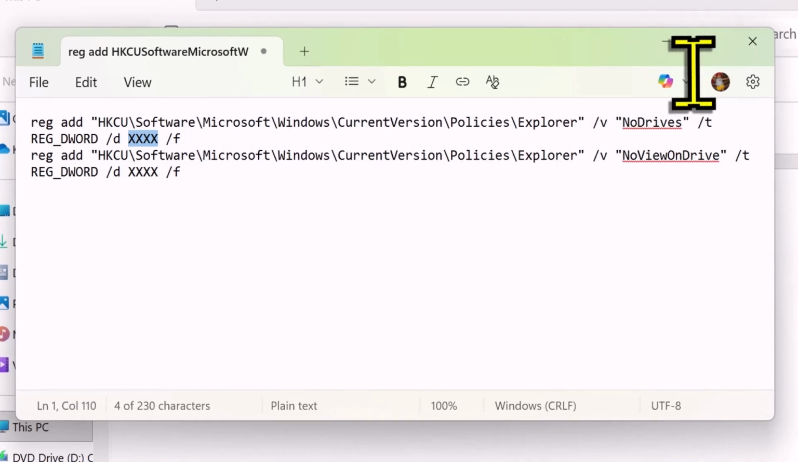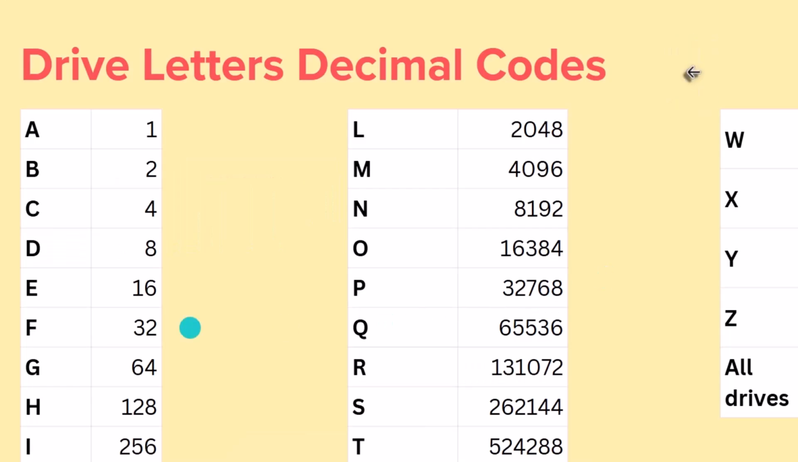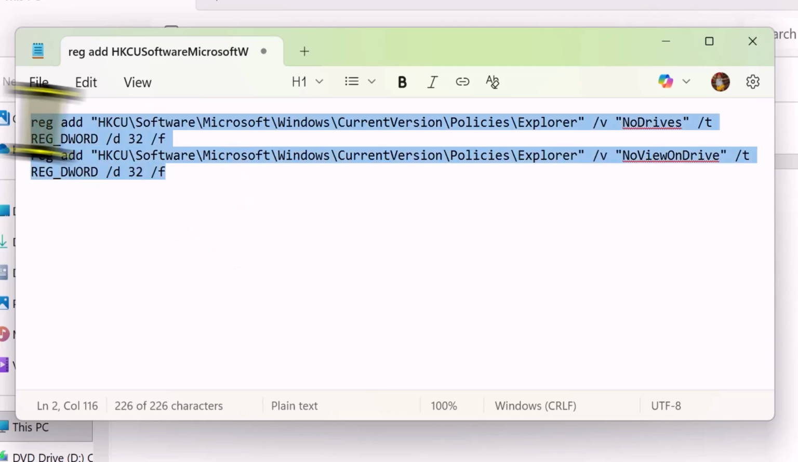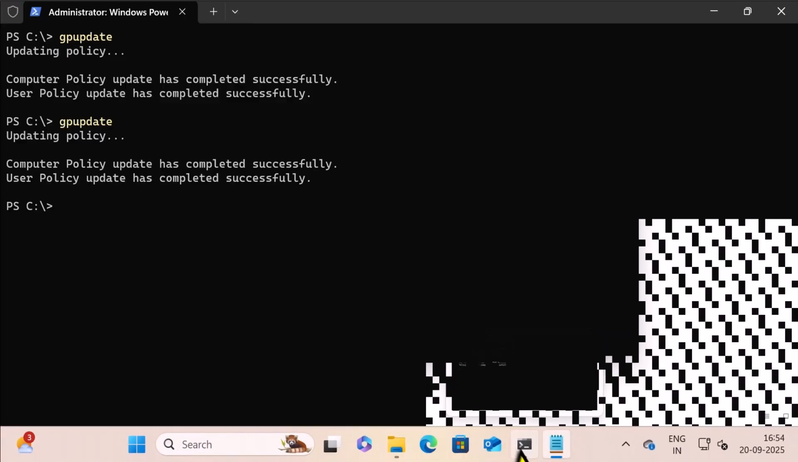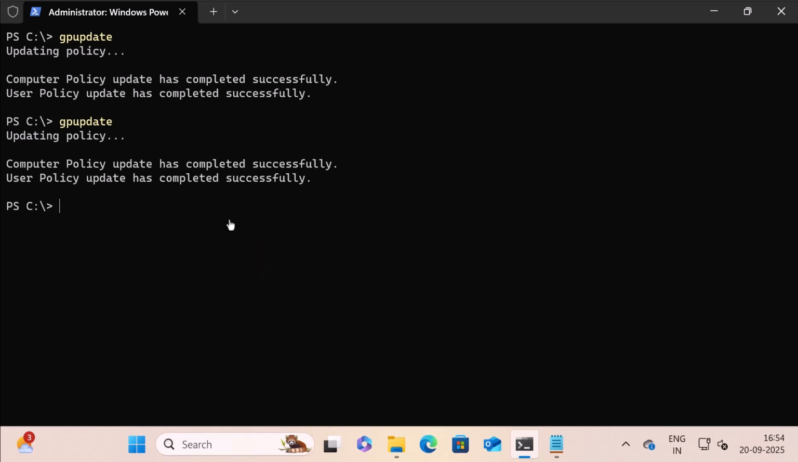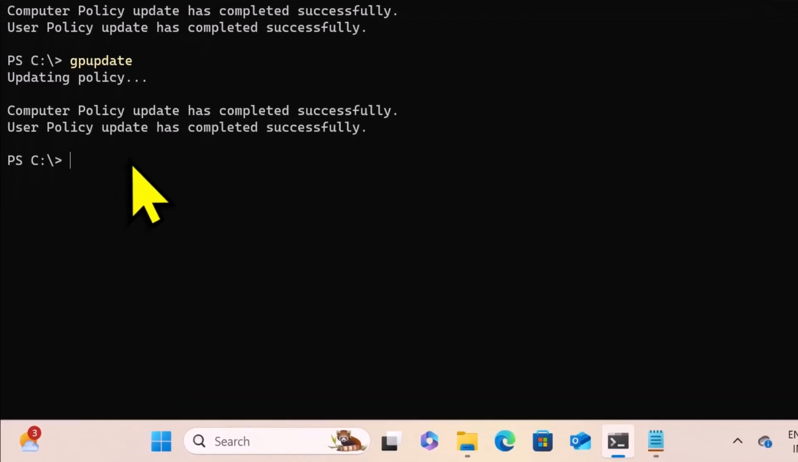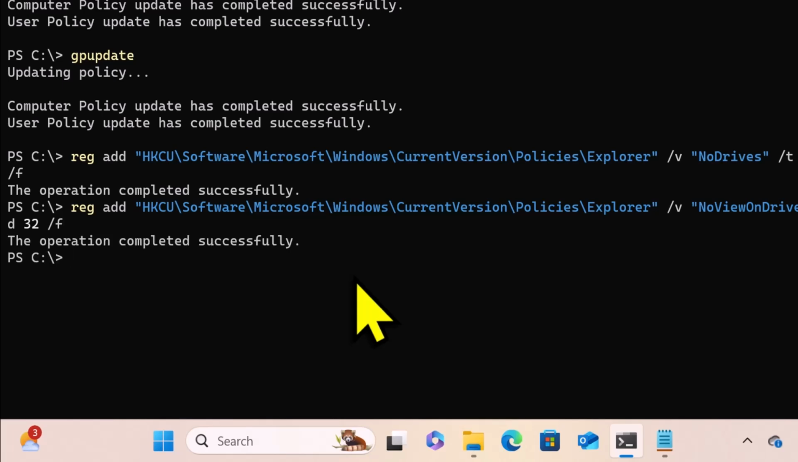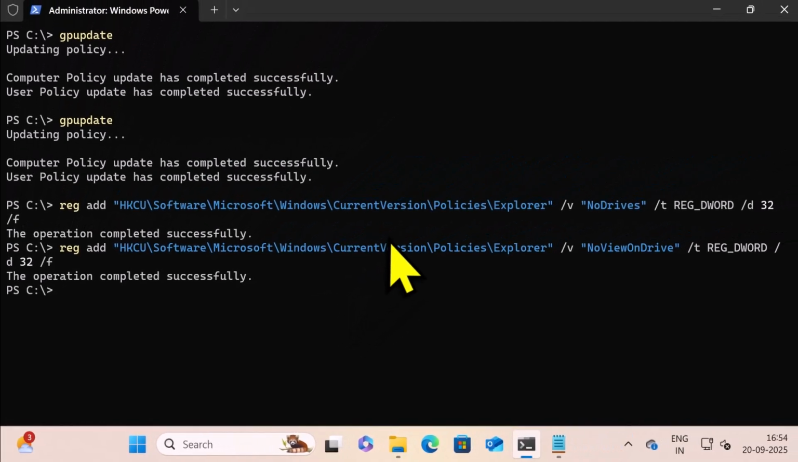Okay, so let's say I want to hide my F drive. All I need to do is look up the decimal code for F drive, which is 32, and replace these X's with 32. All right, so let me copy these two commands. Go back to command prompt or PowerShell as administrator, and I'm going to paste in here, paste anyway. All right, you can see it says the operation completed successfully for both these commands.